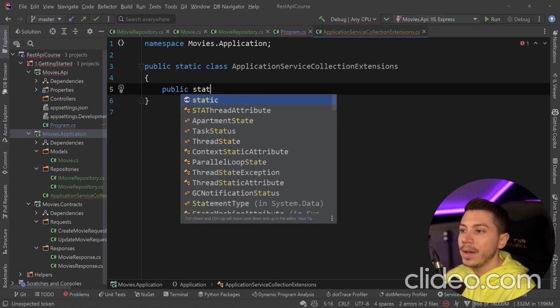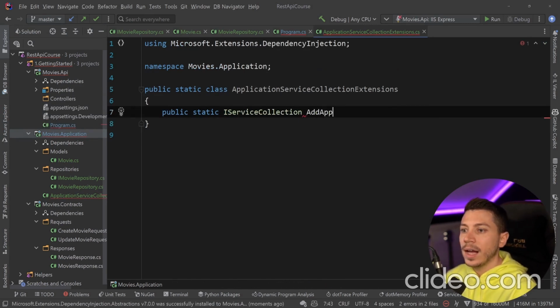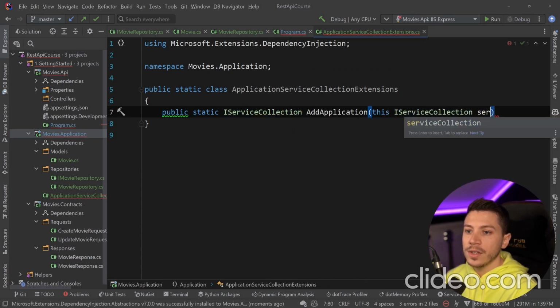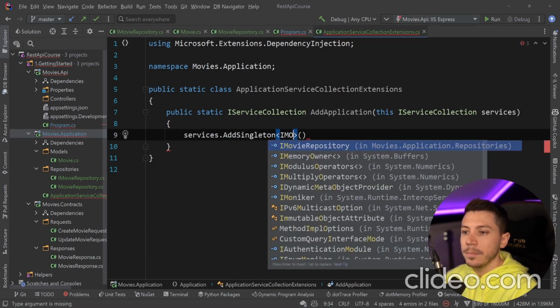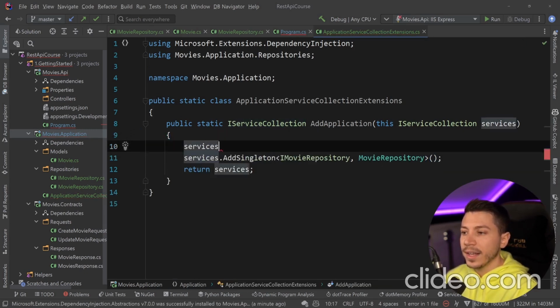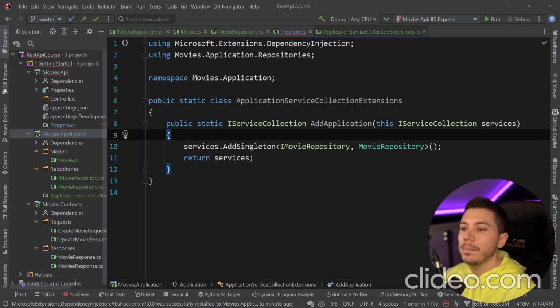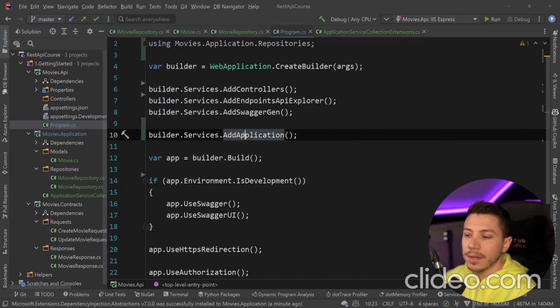So now we can say public static IServiceCollection over here, and we can say AddApplication this IServiceCollection services. And then in this method, we can say services.AddSingleton MovieRepository, and then return the services. I should point out that I cannot materialize or build a service provider out of that services object. It is just the interface. I don't bring dependency injection in the application codes. I'm just bringing the abstractions. And now I can go to the Program.cs and inject that method. And that is it. Now my registration is there.